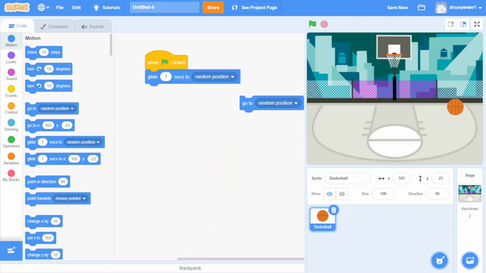Glide also will go to a random position, but this time it's going there smoothly. And in my opinion, that's going to be way too easy to play. Unless, I mean, you could always turn this timing down. Eh, could work. But I'm going to do just this go to random position.